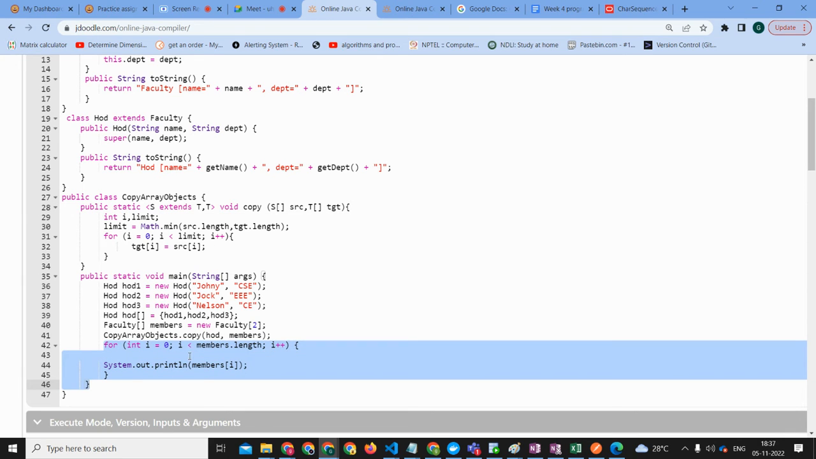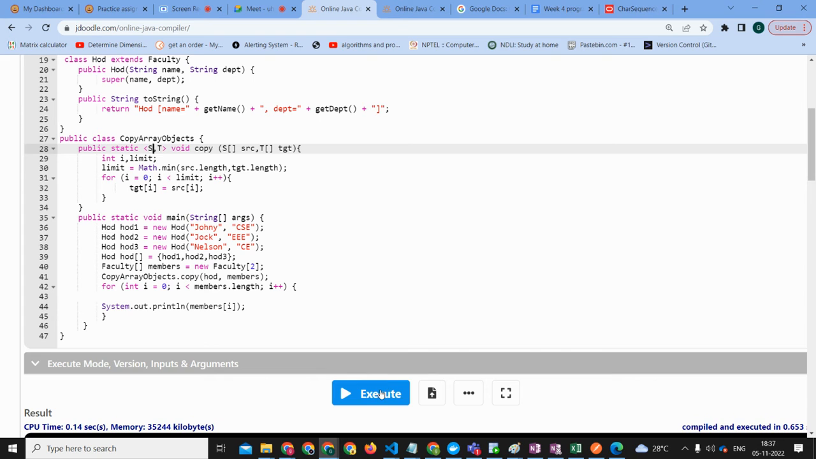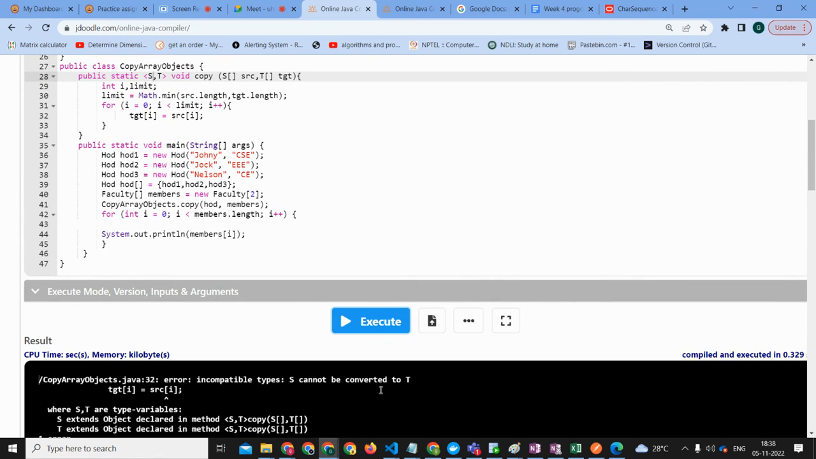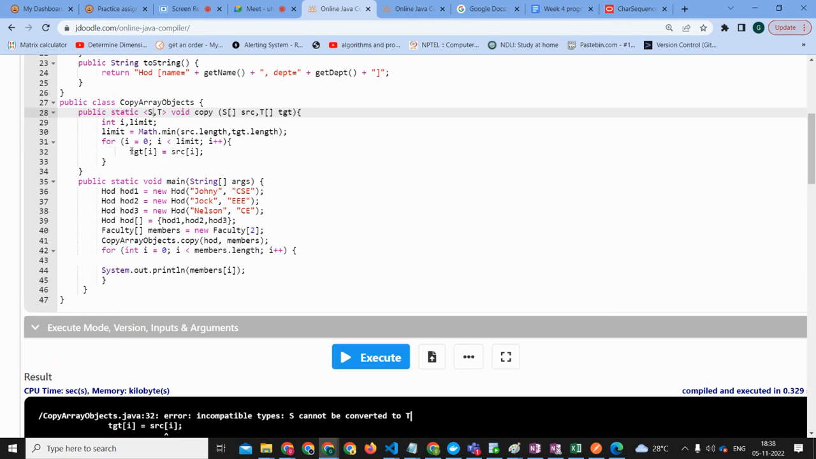This is just another for loop for the members. After the copying, we are just looping through it and printing out the members. Nothing else. I just wanted to check what happens if we don't put this. What is it saying? Incompatible types: S cannot be converted to type T. At this point, it is causing some trouble.